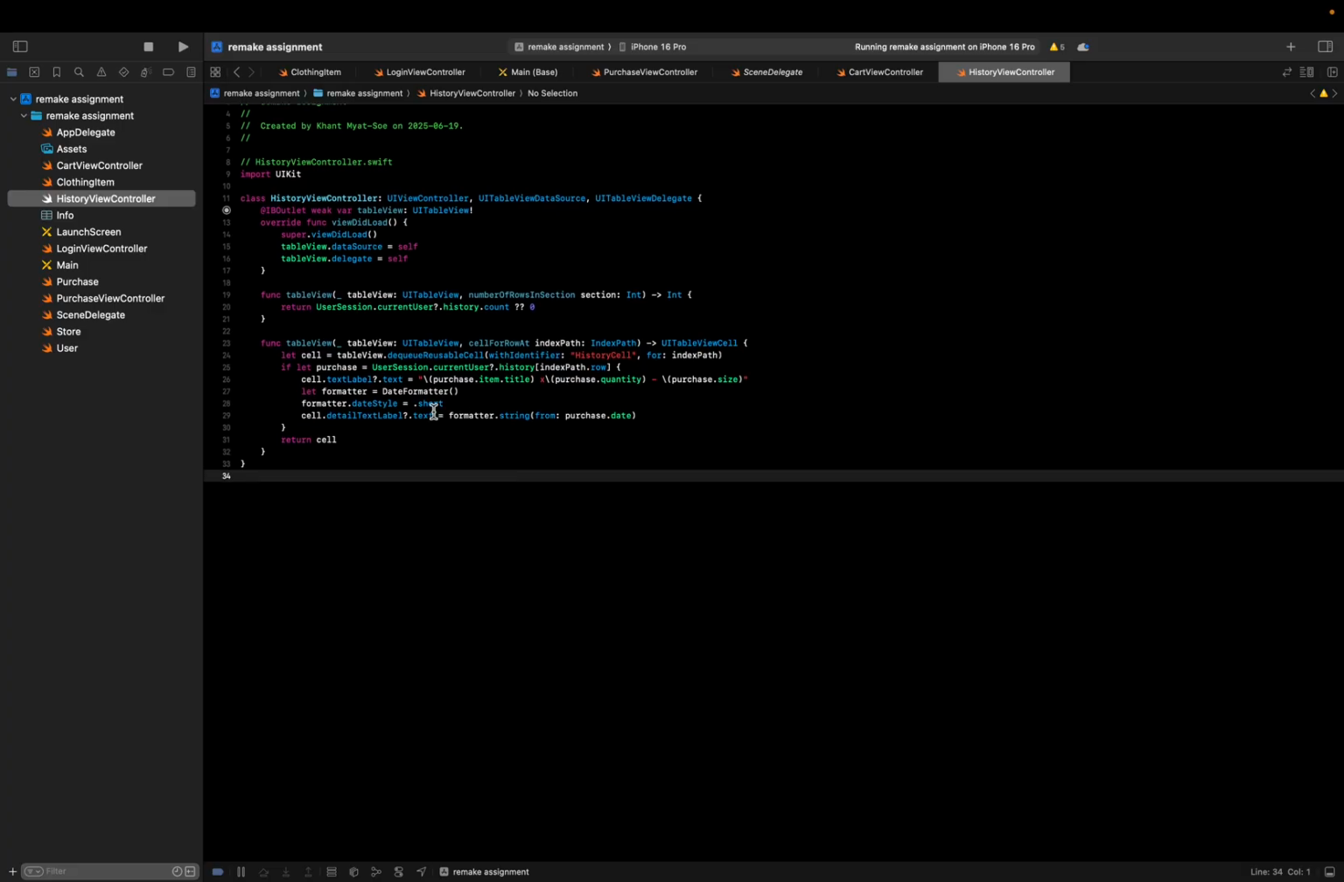So for the conclusion, this wraps up the demonstration, like a walkthrough of the clothing app. It covered basic UIKit components, view navigation, data passing, and model driven UI.